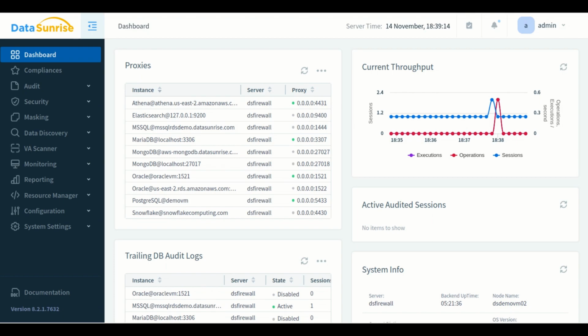So in the man in the middle or reverse proxy mode, DataSunrise can handle sessions, fields, and queries and help you to control access to sensitive information. Let's see how it works.